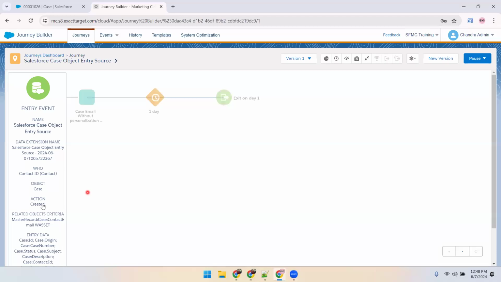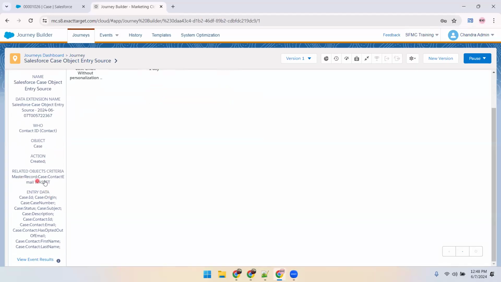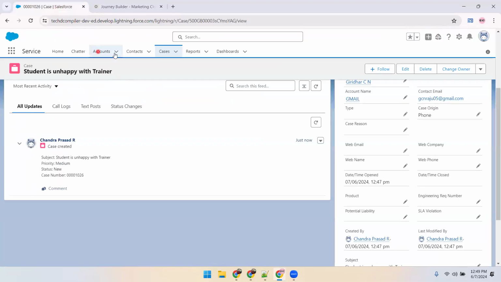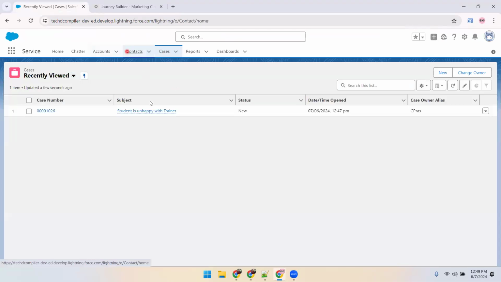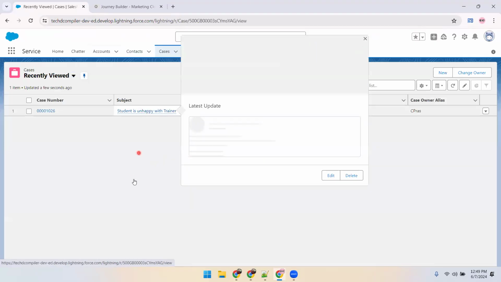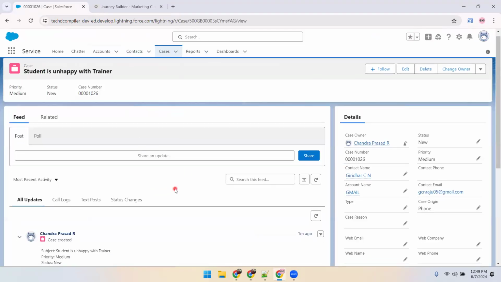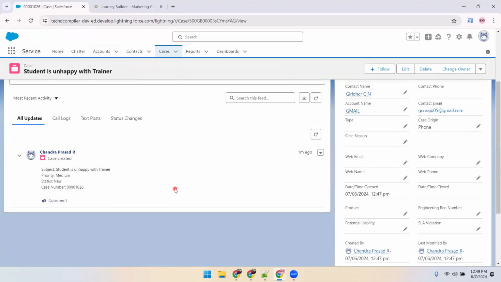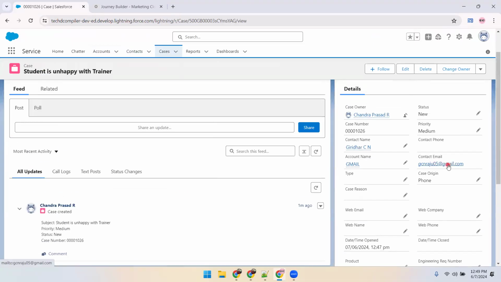Okay. Let's see if we have any additional filters, knowingly or unknowingly. Master record contact, case contact email was set. If this is something I have messed up with this criteria, I think they might not enter. The contact, the case is here. Do we have the contact? Yes. Do we have the contact email? Yes, we have it.